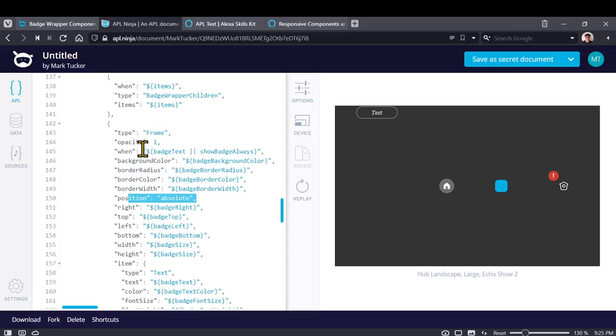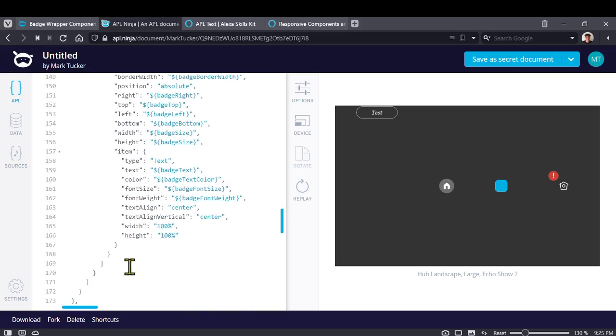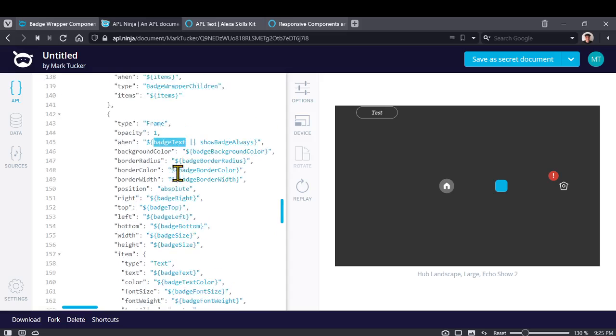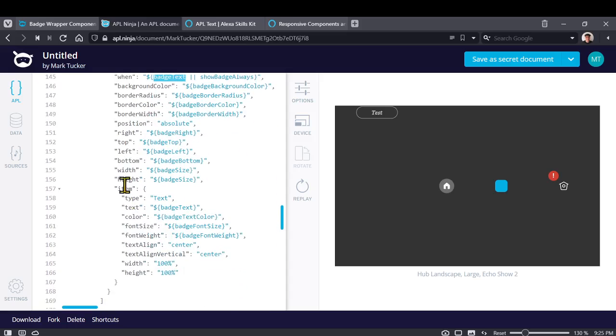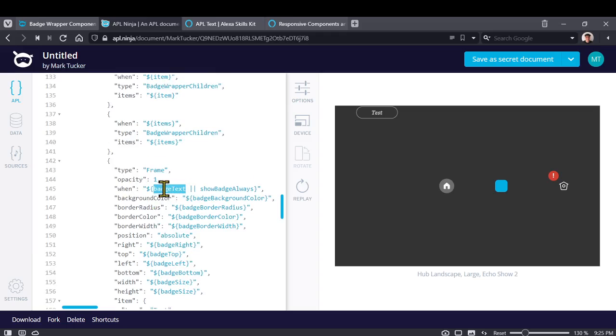So we also have, this is that part where we say if the badge text has a value or show badge always is true, then we're going to show. So this when has to do, whenever you see a when, it has to do with the whole component that's a part of it. You can have it at the top here, you could have it as the last thing at the bottom, it doesn't matter. But it's just saying show the frame and any of the frame's children only when there is text passed into badge text or you set show badge always to true. All right, so that's where that comes in.